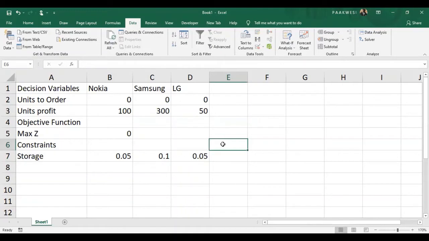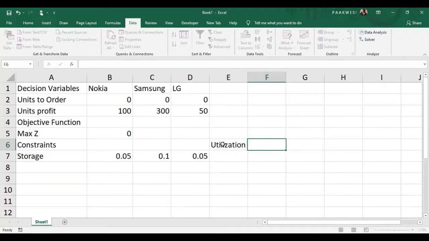We have something we call resources or constraint used and the available resources. So let me name it utilization. What we have utilized, right? Utilization. And we also have what? Available resources.